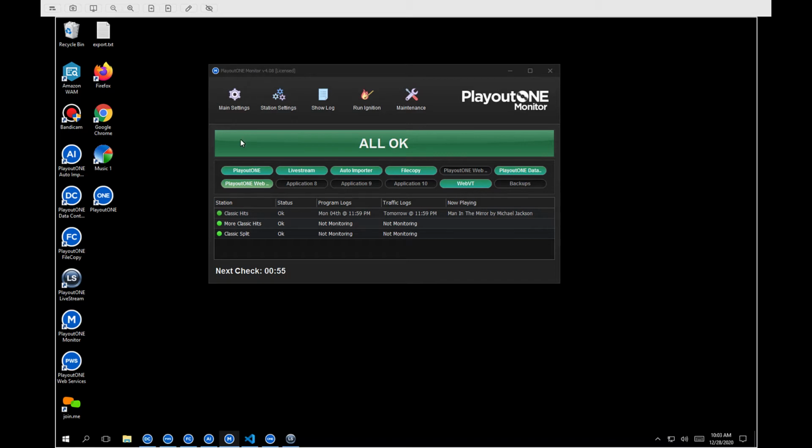You'll notice that this one, PlayoutONE Web, and if we hover over it, we should get the tooltip. The PlayoutONE Web services, that's in a slightly different green. That's because we're monitoring that on a different machine. More on that a little bit later. These ones aren't in use, Applications 8 to 10. WebVT is up and running, and currently our backups are turned off. Naughty. That shouldn't be like that. You want to make sure your backups are turned on. We'll cover that in just a second.